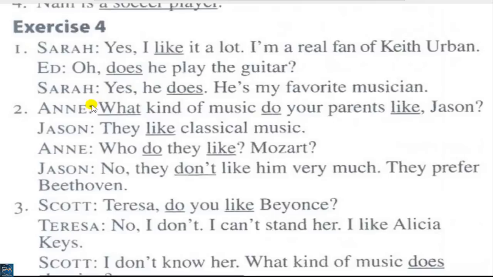2. What kind of music do your parents like, Jason? They like classical music. Who do they like? Mozart? No, they don't like him very much. They prefer Beethoven.